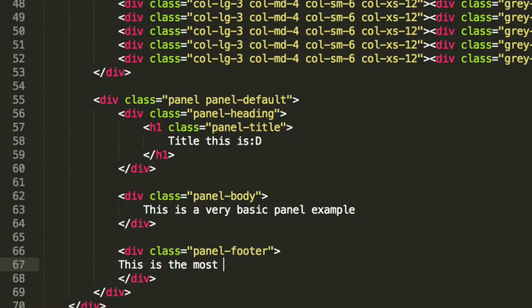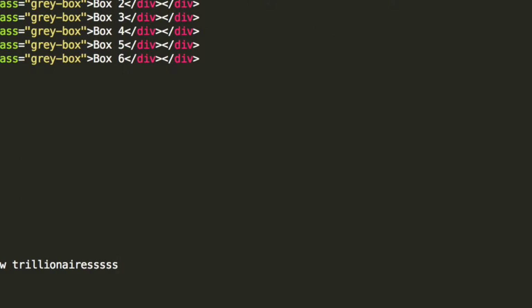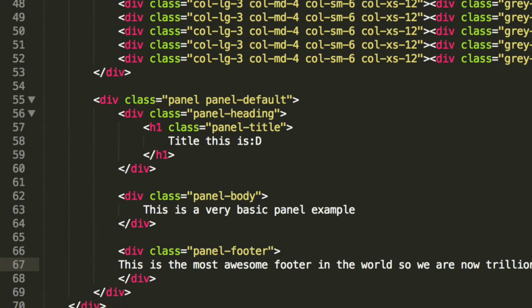and in here what we're going to simply put is, this is the most awesome footer in the world, so we are now trillionaires. See what I've typed? Yeah, that looks okay. And let's sort out the formatting, save it.